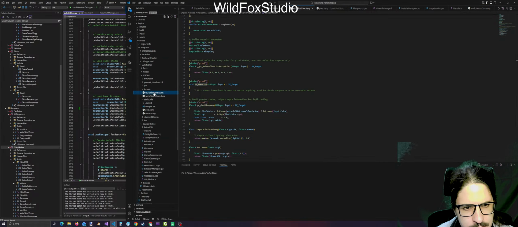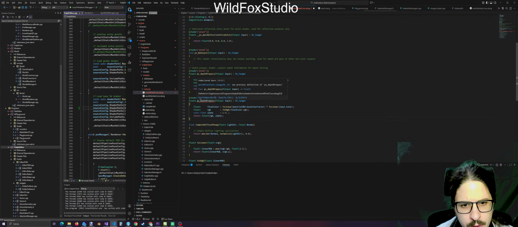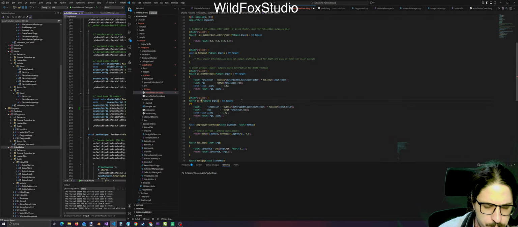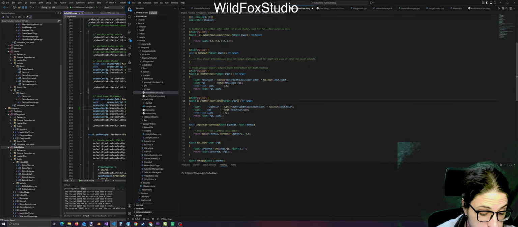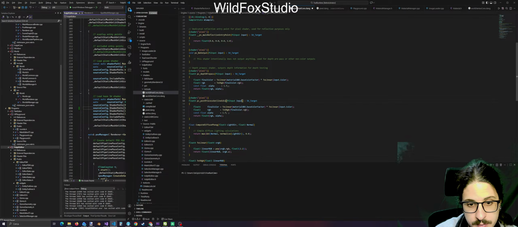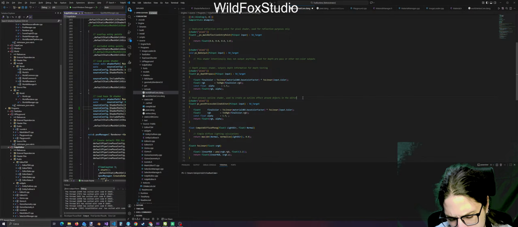Okay. Then we need another pixel shader. Let's call it post process outline. Yes, outline editor. Let's leave a comment. Post-process outline shader used to create outline objects in editor.